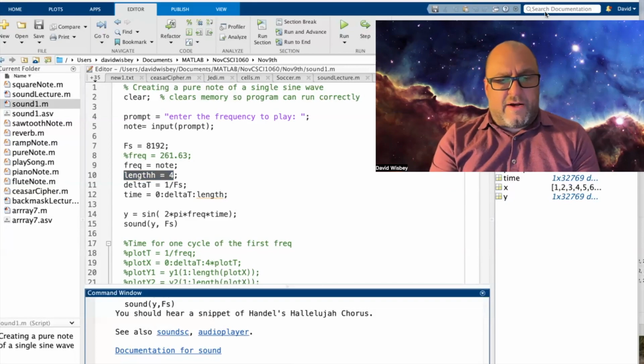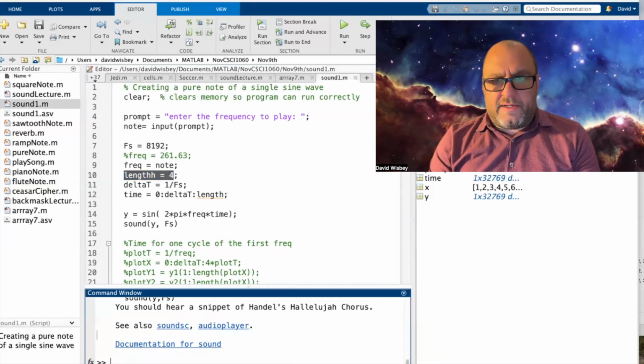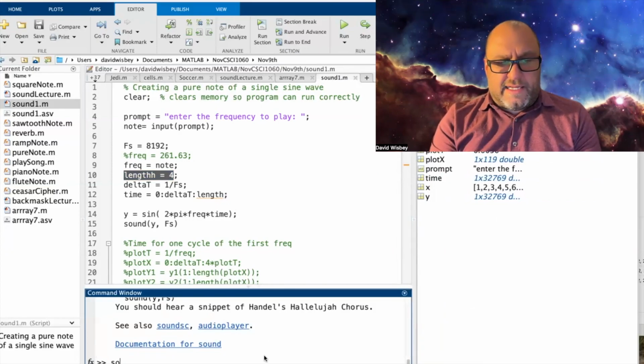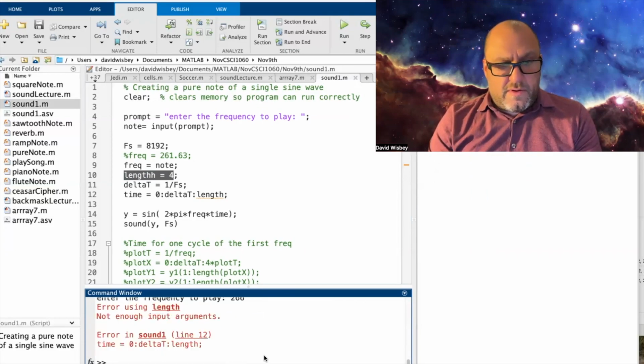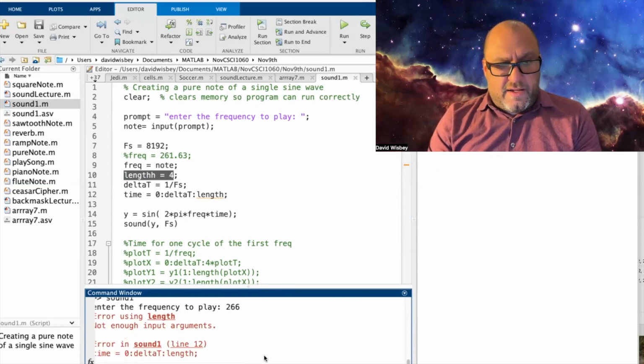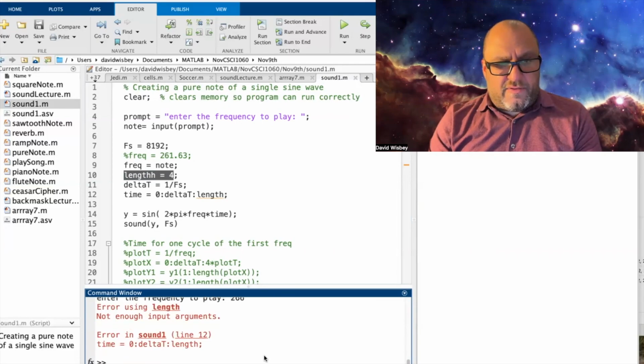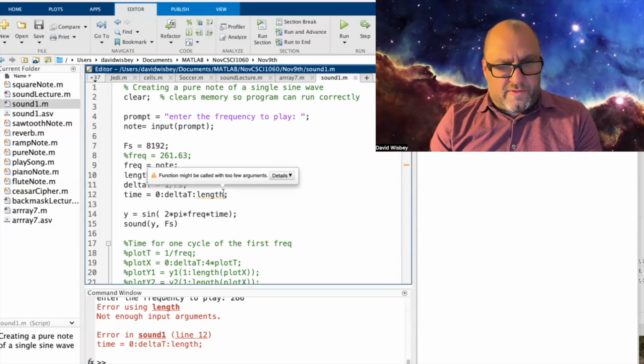So I'm going to play sound 1. Go over here to the command line, and I will say sound 1. It's going to say, what frequency do you want this to play at? I'll say 266. And what does it say? Error: not using length, not enough input arguments. So I'm going to say length.